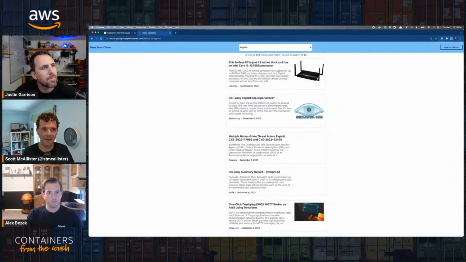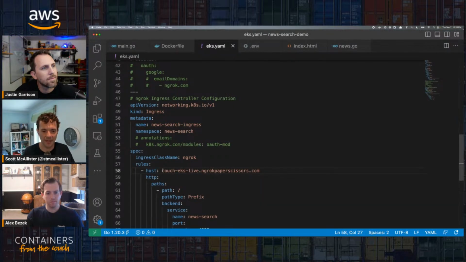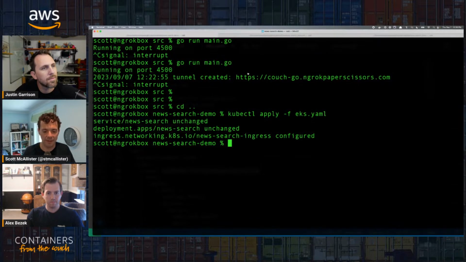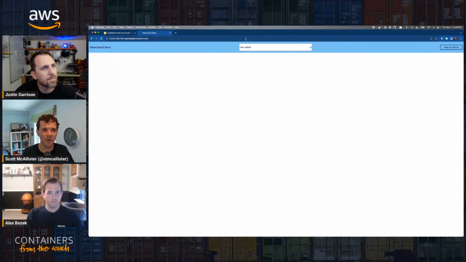Come back here. And so I'll take my domain that I have set up. And this is that part where everyone goes, oh no, I hope it works. And it does. So now we're running on EKS in a Kubernetes cluster. That way we can have our application. It's live, it's in production. It's passing that traffic through the ngrok platform.